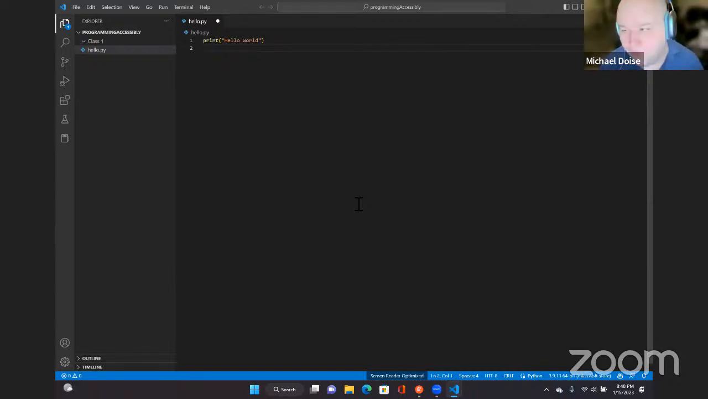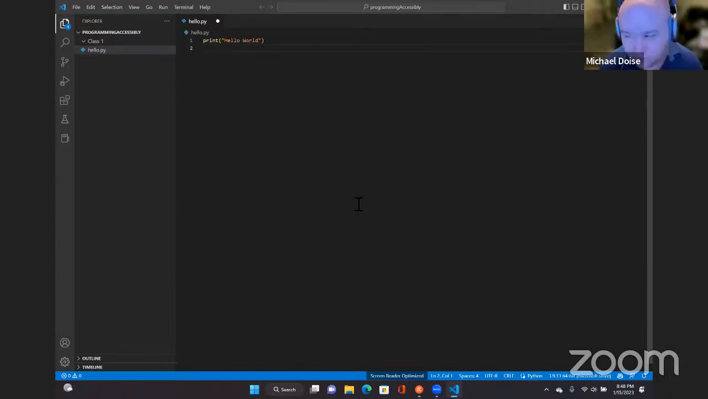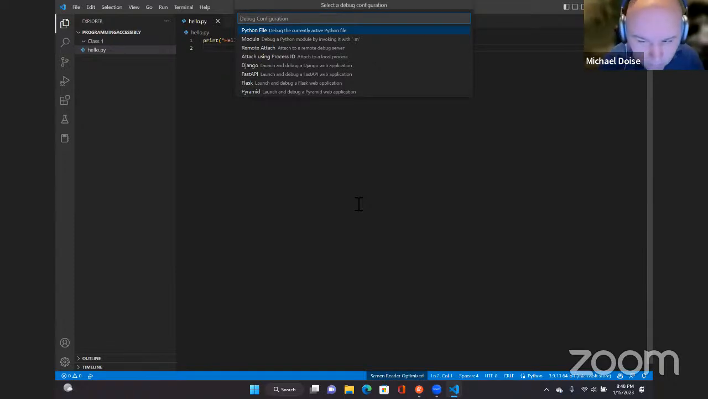Now we can run it through VS Code or you could do it through your terminal. There is a run button in the toolbar. I don't know how to access that. Is it F5? Most likely, yes. Python file, debug the currently active Python file. This? I don't think so. That's weird.